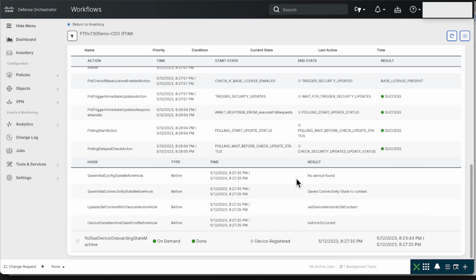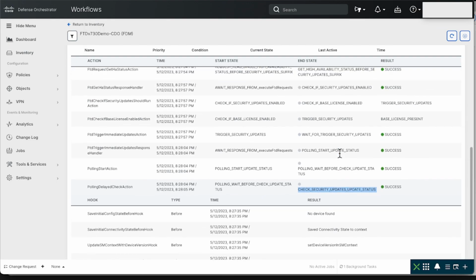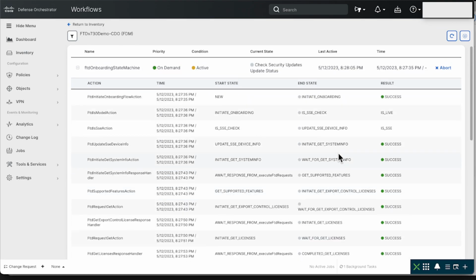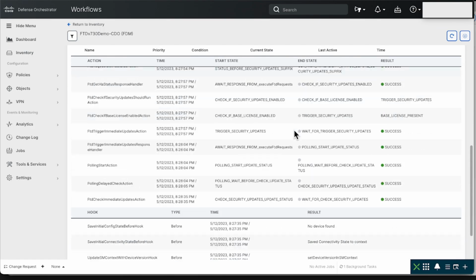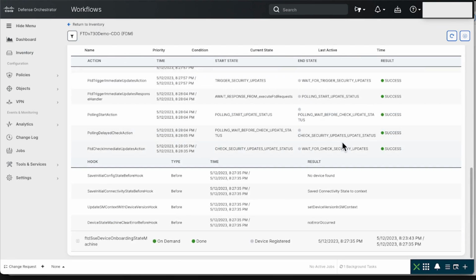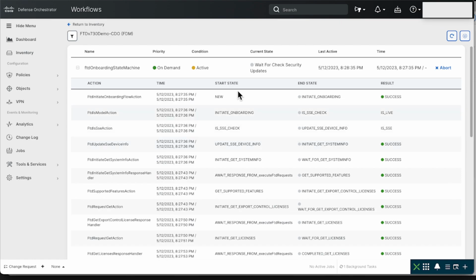Likewise, you can come over here and see where the status is. It's checking for updates before checking the security update status. Refresh it and wait for check security updates. It will take a while for it to complete. Pause the video for a short while and then come back when this is done.